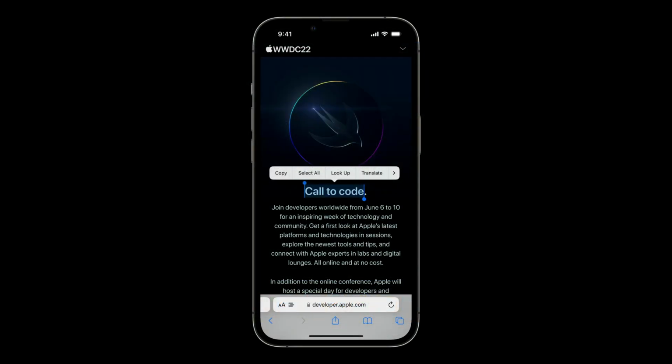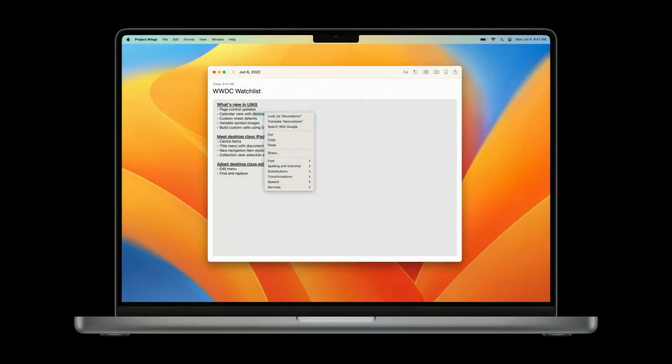Similarly, touch interaction on the iPhone will display the new edit menu. And for Mac Catalyst apps, context menus that Mac users are familiar with is presented.